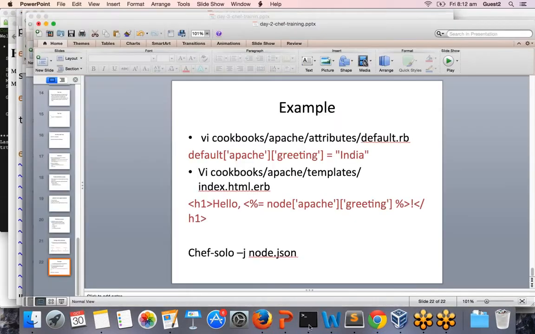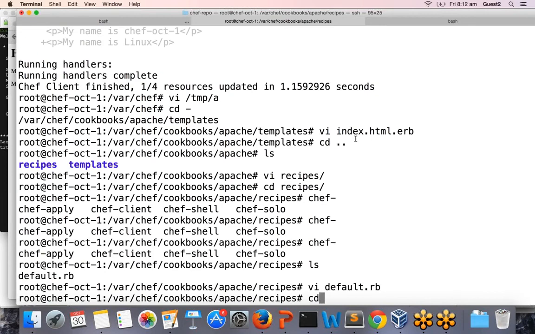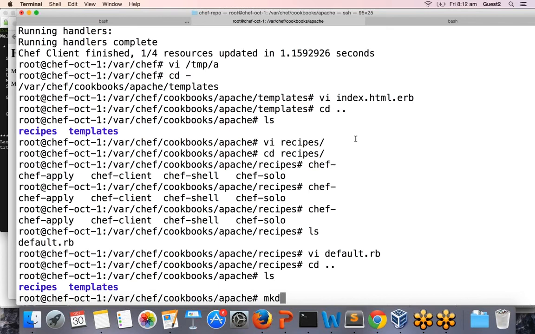Okay, let's look at the default.rb. Now we have a recipe directory and a templates directory. Now let's create an attribute directory to define the attributes. Right now, a template is just like a source of the file. You write some file there and you can source that file. And the recipe is the exact Ruby file which chef is going to run.